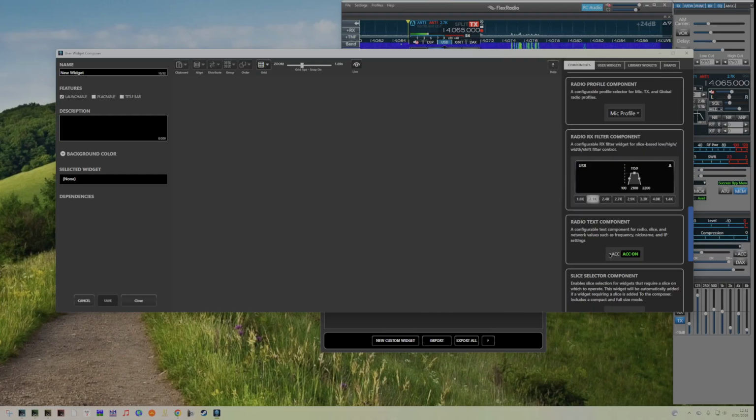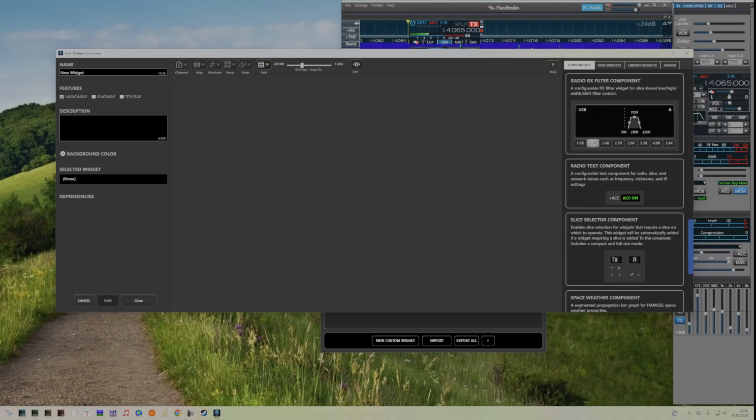Radio text is actually pretty powerful in that it encapsulates radio numerics, radio lists, and radio toggles. It shows them as a text value, and at runtime you can click on that text value and set the actual underlying parameter.